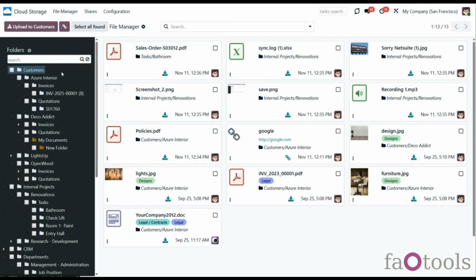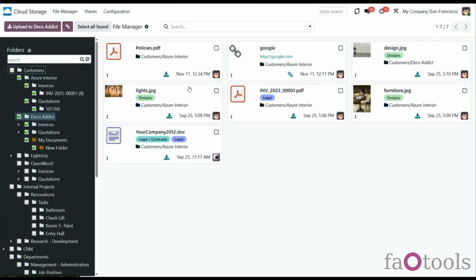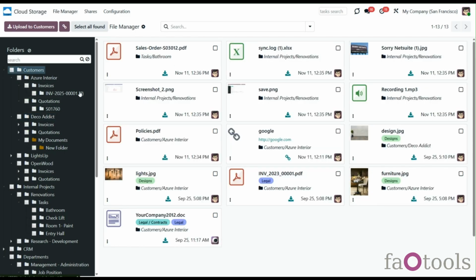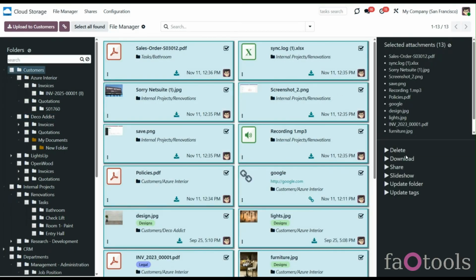As you right-click on an automatically created folder, you see the following actions. Download as archive. Only the attachments of this particular folder will be downloaded. If you want to download the attachments from various folders, just select them and use the mouse action, Download.